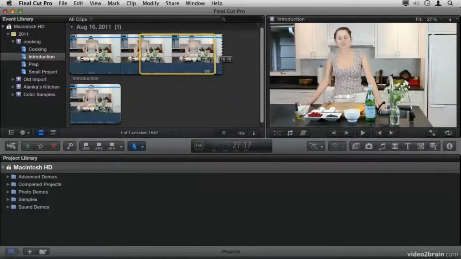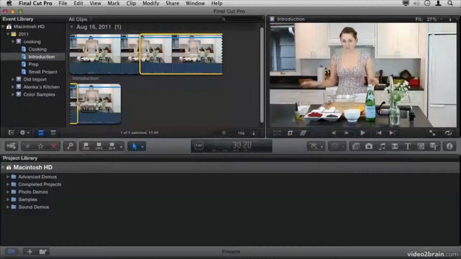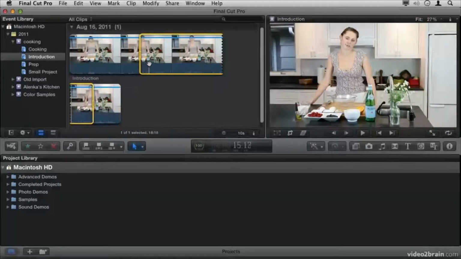Now how much footage do I want? Do I want the rest of the clip or just part of it? I'm not really sure, so I'm just going to go ahead and stop dragging right about there and see what I've got so far. I know I want the beginning, so I'm just going to skim forward a little bit and start playing again. My name is Alenka and I would love to share a Slovenian pancake recipe with you today. I think that's great. I want to stop right there.